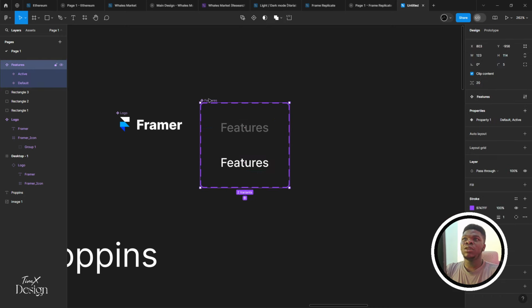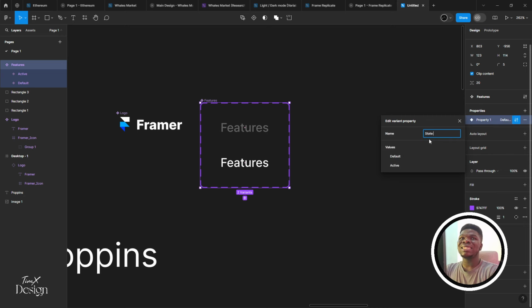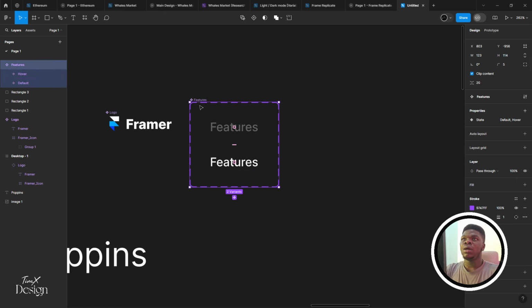Now, if I click on the master component, you're seeing the property. I want to change that property to state. Now, this active here, we probably might want to call it hover state, because we need it for the hover state, for the interaction. Now, we have that. You also need to create variants with icons.